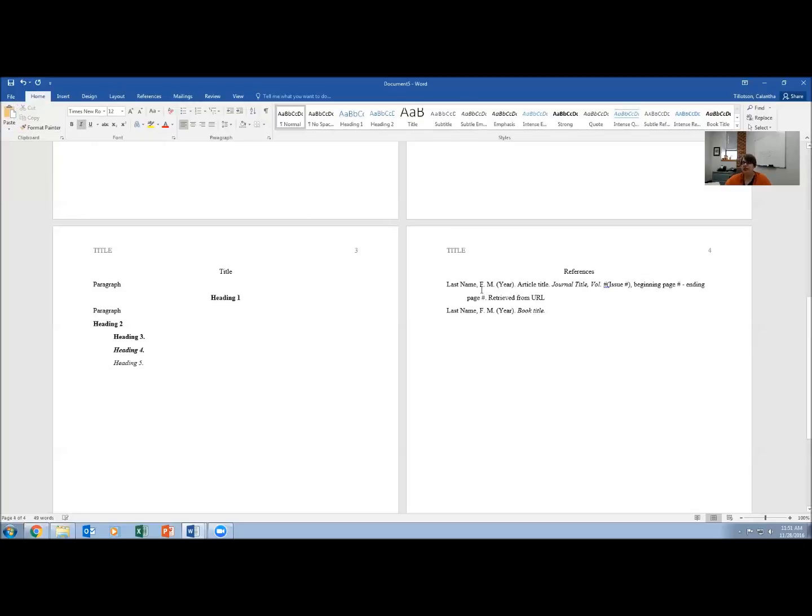And then the next section is the publisher information. So the first part will be the city name. I'm sorry, let me spell that right. City name. We're going to do a colon, and then we're actually going to do the publisher name. And then we will do a period at the end.